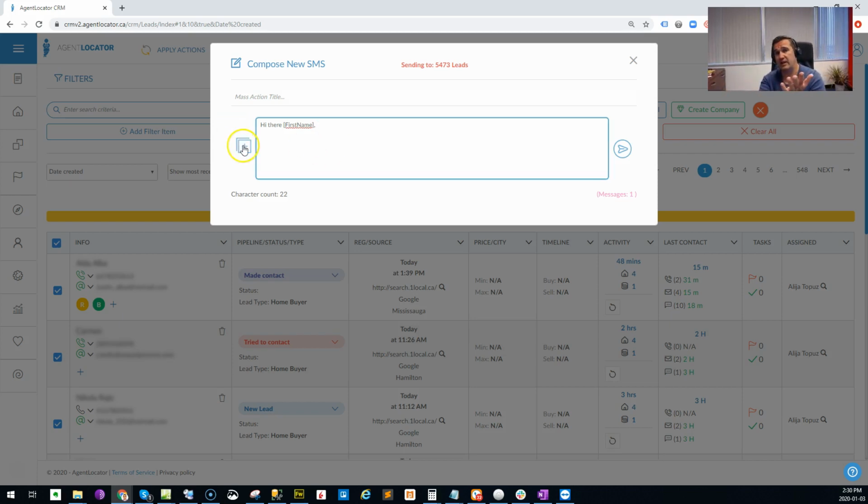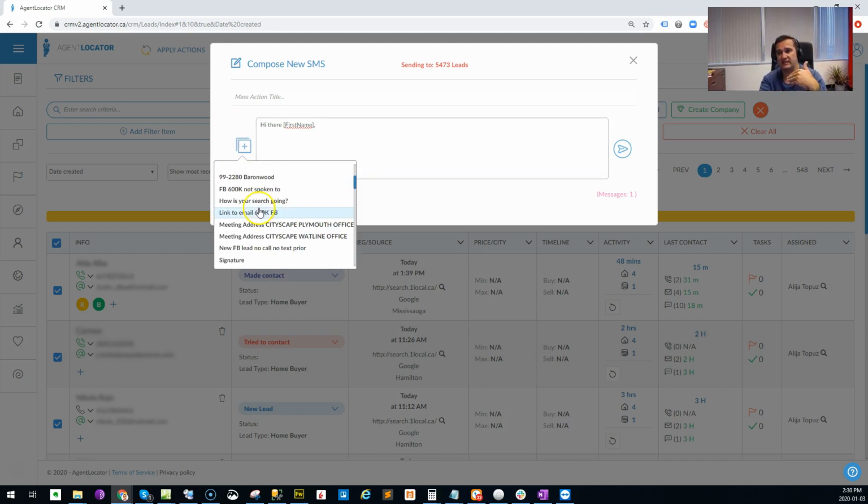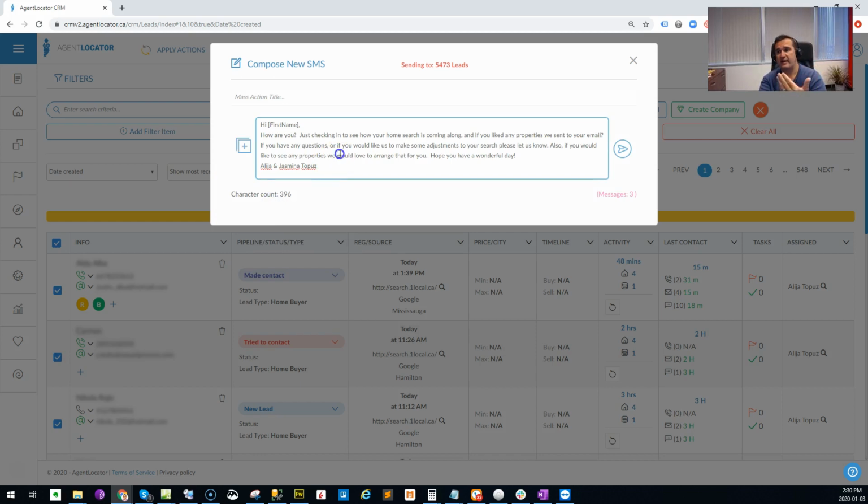Now, you could also select from a template. If you've already pre-created a template of the SMS message, you can click on that template. It'll load that template into the system so you can send that message out individually. So that's how the actual sending works.